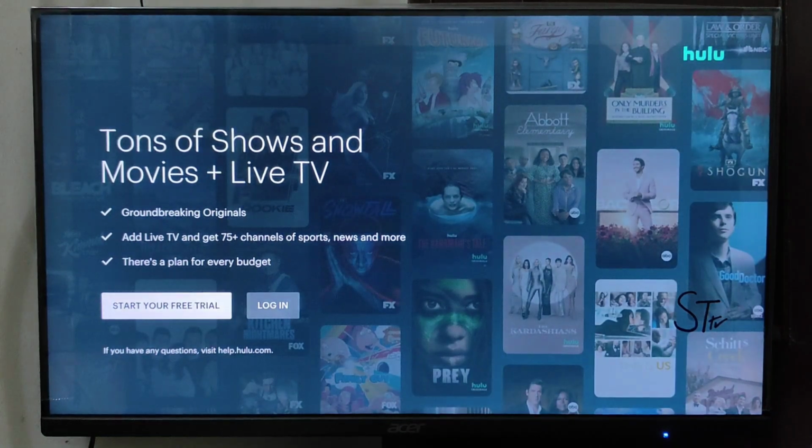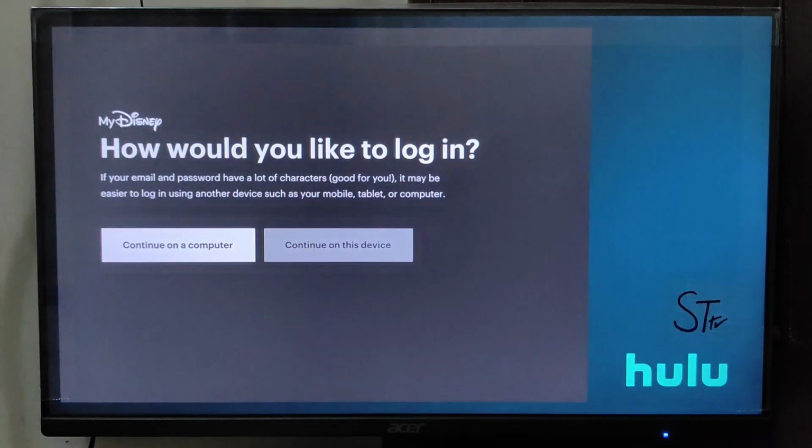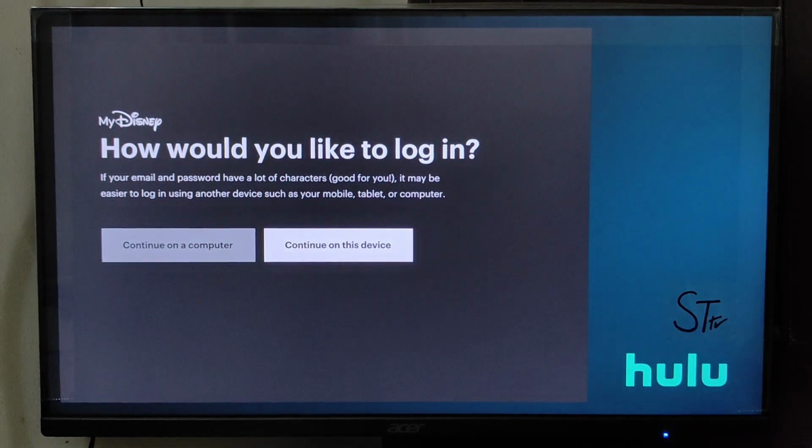Now after the app is opened, go to Login and press X. Now here you can log in through on a computer or continue on this device. So we'll select continue on this device.